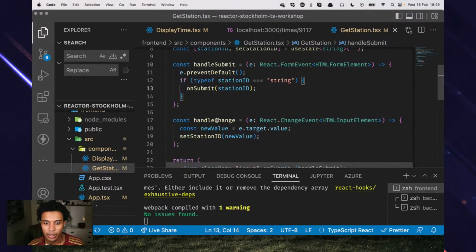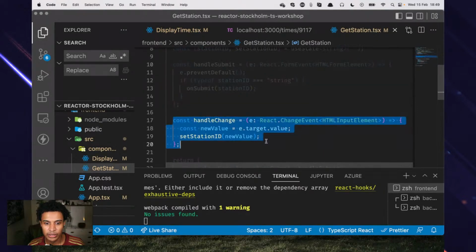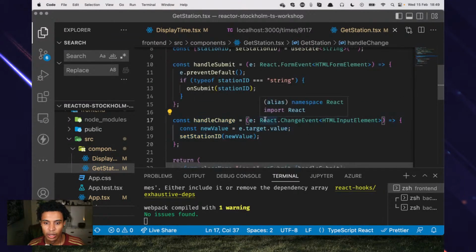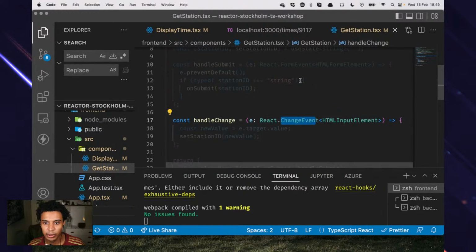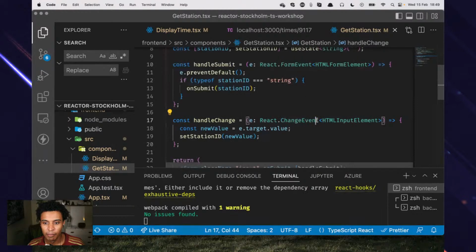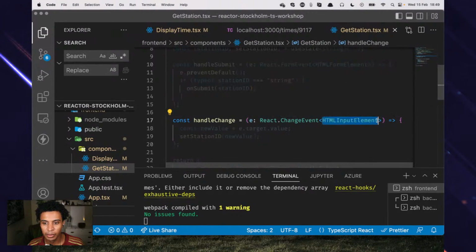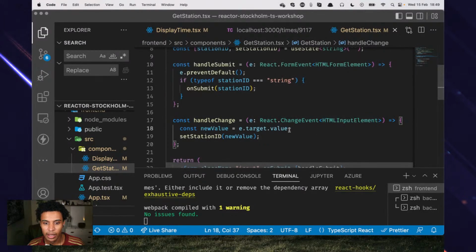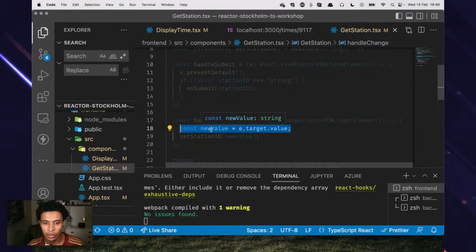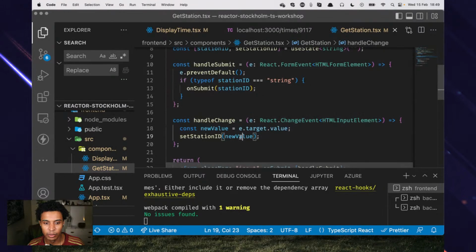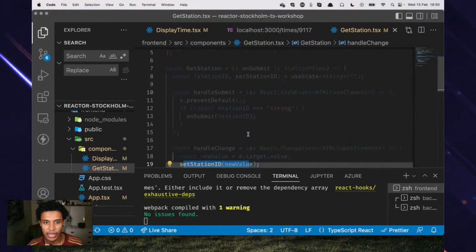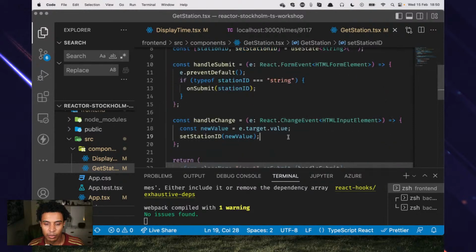And then the other one that we want to do is handleChange. Once the actual change in the input happens, that is through, again, this React ChangeEvent. We had React FormEvent first, and then we do the HTMLInputElement, so the input box that we will make. And then we're going to take the new value, the value that's within the input box, take the target of that, and then set the station ID to that new value. So again, right here, this is the useState that we would normally do.